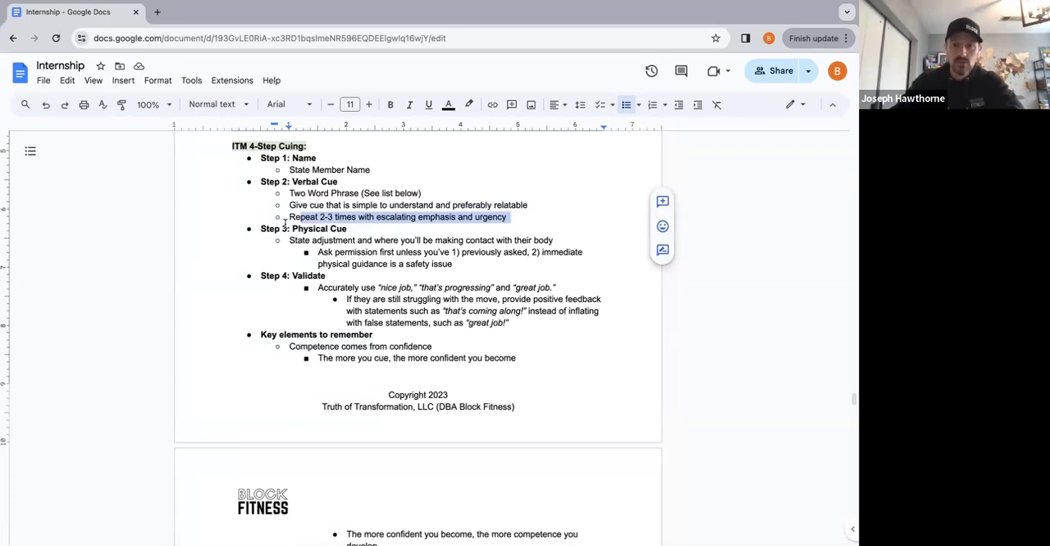Step 3 is giving him a physical cue. If you can give a physical cue by stating the adjustment and where you're going to make that contact with their body, as long as you've asked permission first, that's the next thing, right? Then you're going to immediately be able to guide that person into a safe position.